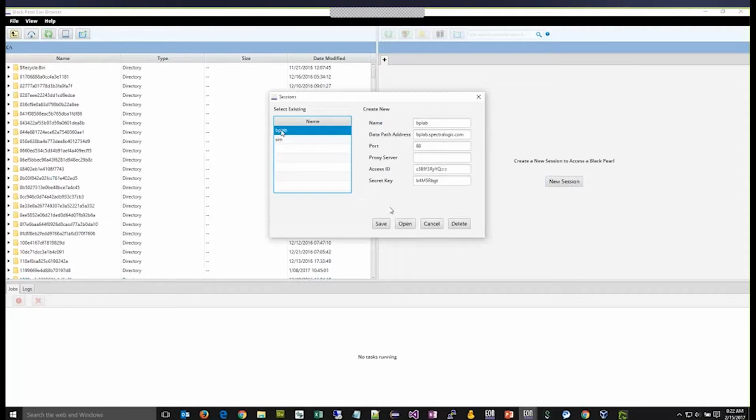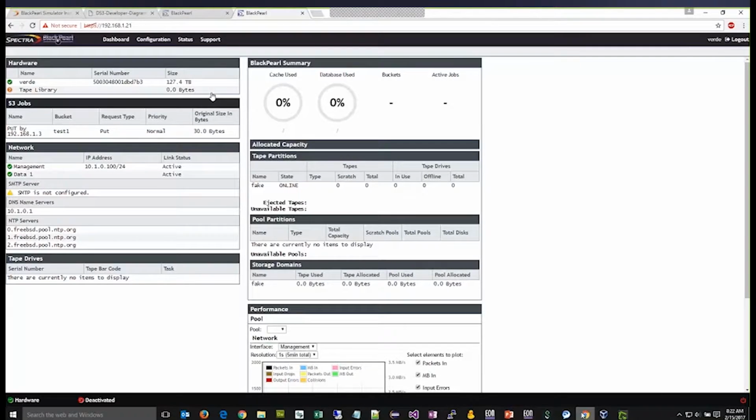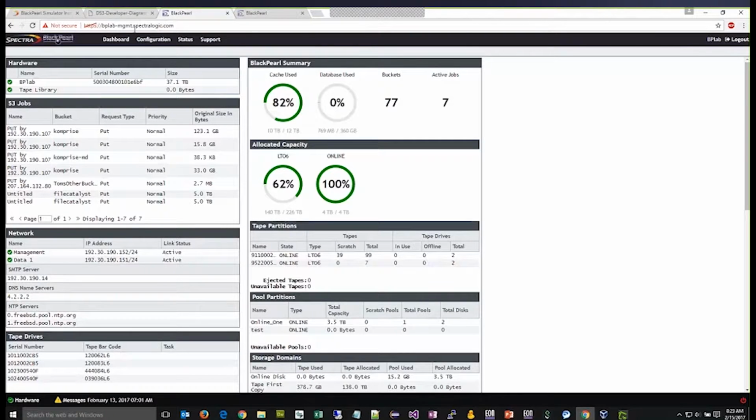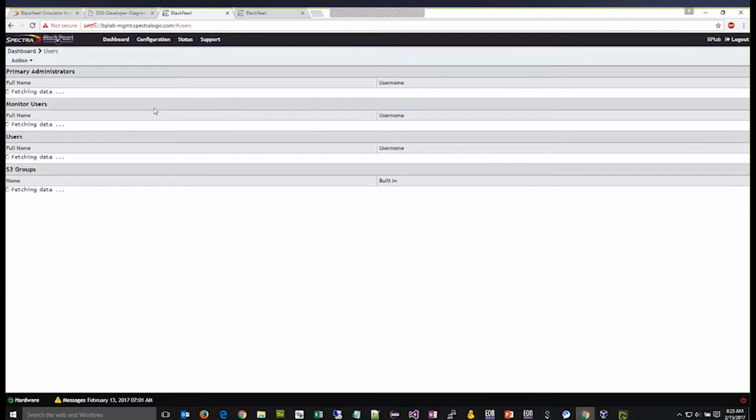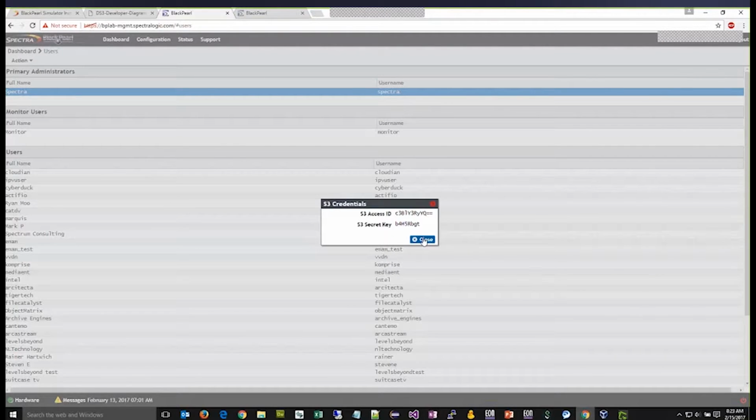Let me go ahead and delete these so that we'll start over. You can see how I add these. Let's add a new BlackPearl to this interface, starting with our real BlackPearl. Let's go to BP Lab. There it is, and we're going to get a user because that's how we're going to connect to this BlackPearl. We need user information. I'm going to click on a user and get what's called the S3 credentials.